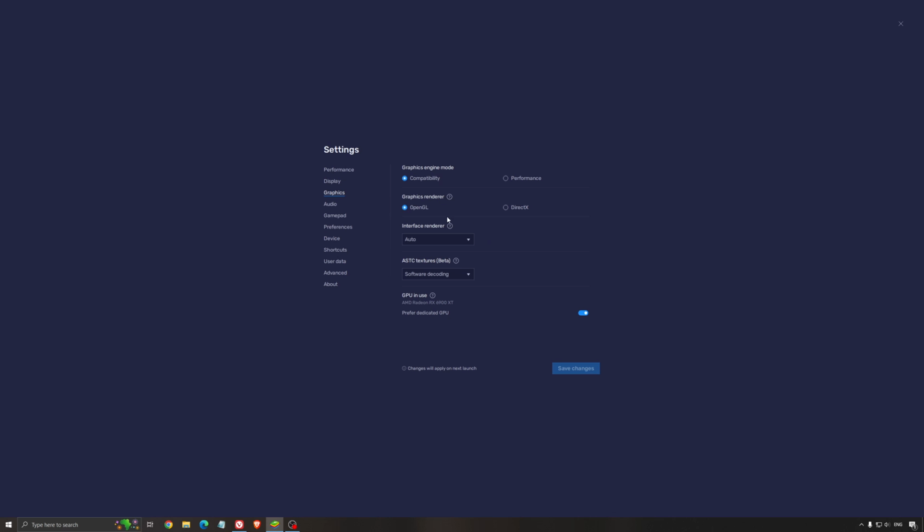For the Graphics tab, for the graphics engine mode, I also recommend going with Compatibility. Don't go with Performance, I get too many issues with it. Compatibility runs fine. For the API, the graphics renderer, I recommend going with OpenGL. If you're struggling with an old AMD card, you can definitely test DirectX, because OpenGL is not great with AMD drivers. If you have an NVIDIA card, you will not have any issue. Just go with OpenGL. If you're struggling with your AMD, definitely do some testing.